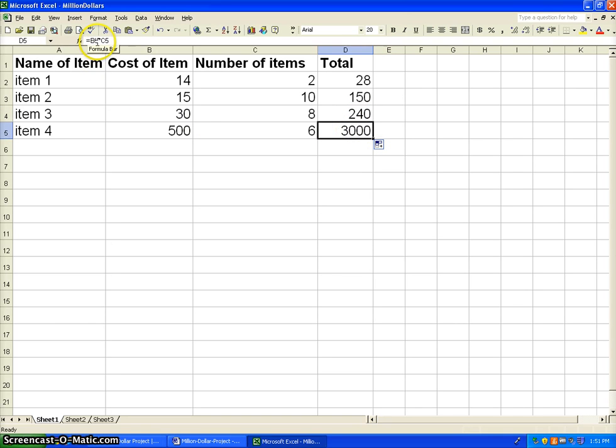So it knew that it wasn't B4 times C4 anymore. It said, oh, you've moved me down a cell. I'm going to change my cell references, so B5 times C5. So that's a great thing. Now I can decide to change this around, and I could see how much this is going to be.